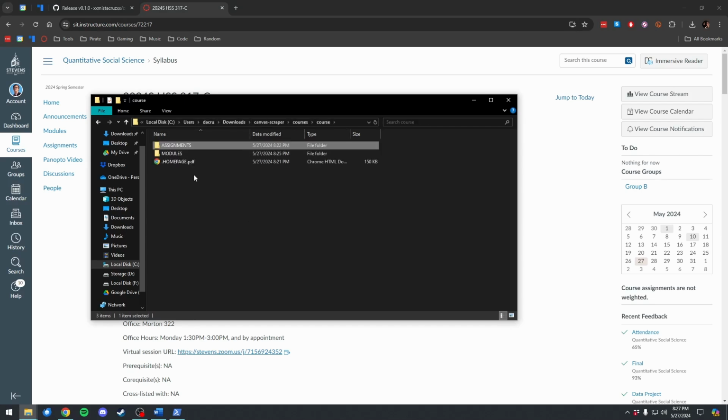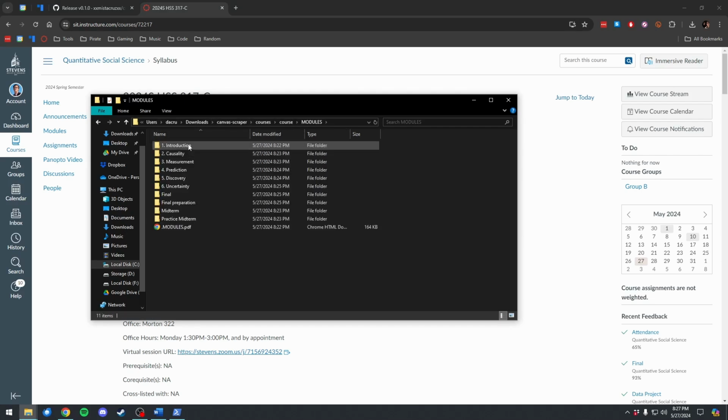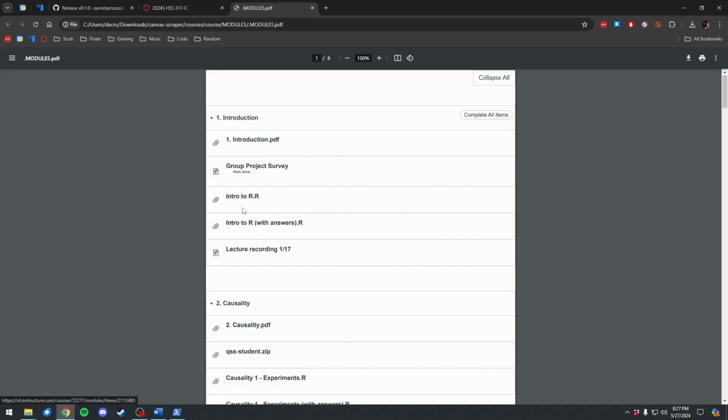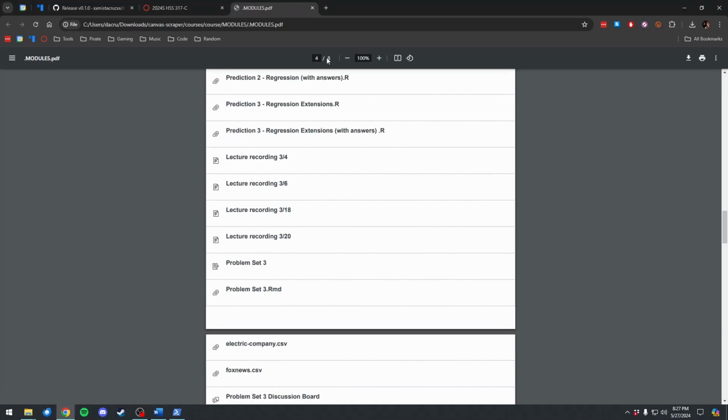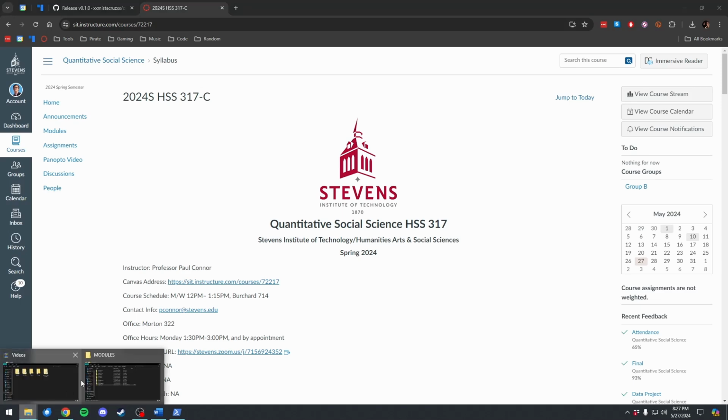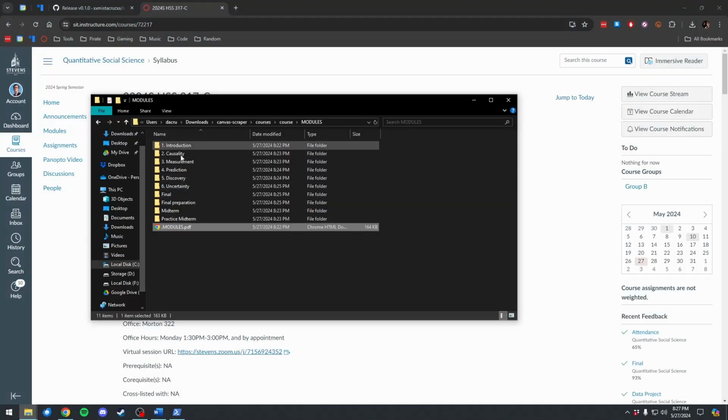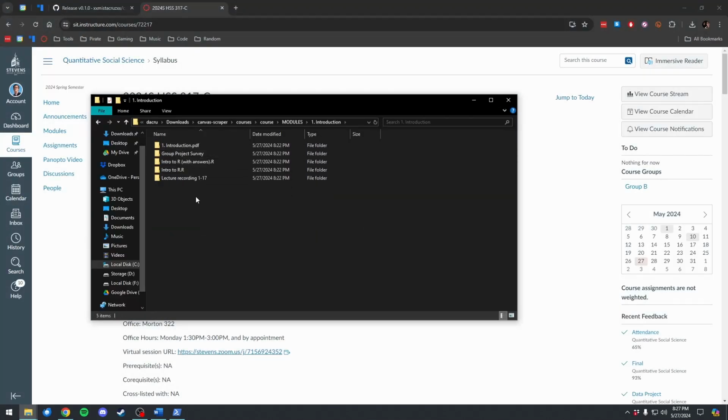And then the modules would show you something similar, where if you go in there, it's sorted by module section. But you also get a printout of just the module pages themselves, so you can see what they look like. Then you can go into one of these sections, and each module is given its own folder. You get a printout of the specific module page.